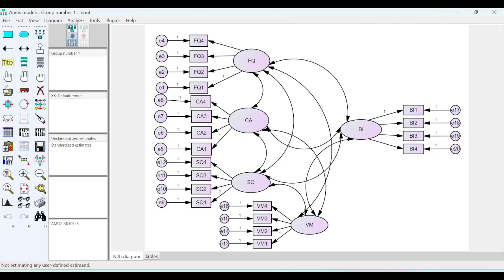So here we are in our model. You can see this was the measurement model where all the latent variables are food quality, cultural authenticity, service quality, value for money, and behavioral intention. This consists of four independent latent variables FQ, CA, SQ, and VM, and one dependent variable, that is BI. All of them are measured through four indicators each, which are measured on a Likert 5-point scale.